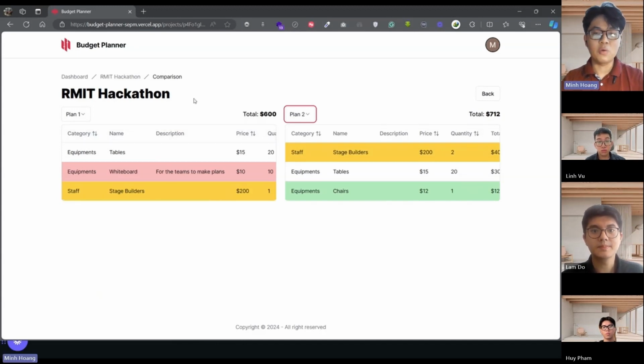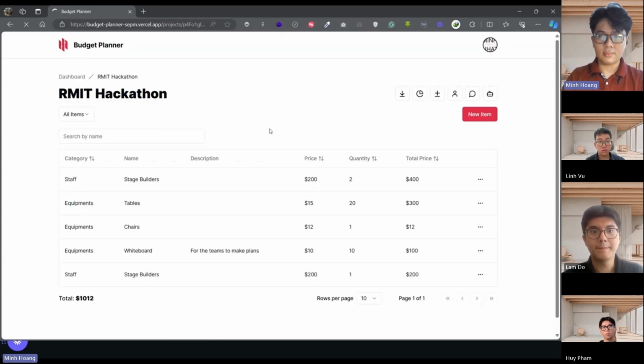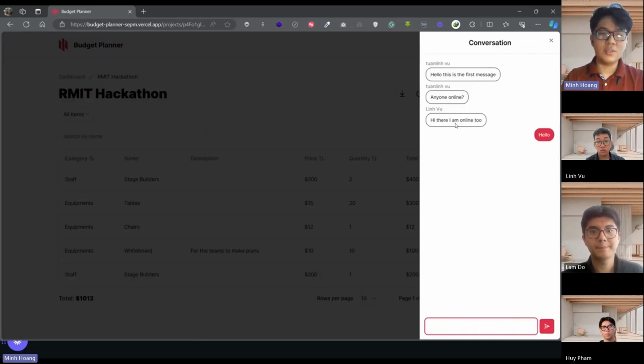And now, finally, I'm going to demonstrate the chat collaborate feature. If I want to tell the new members who come into the project what we're going to use the project for, I can just type it in here.